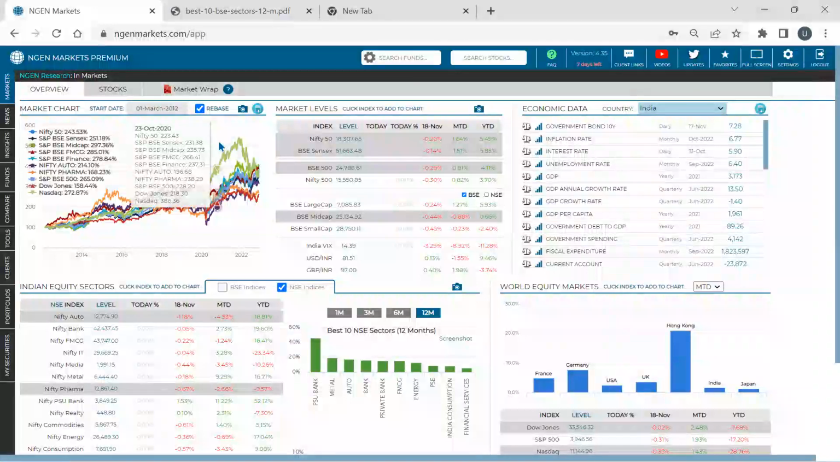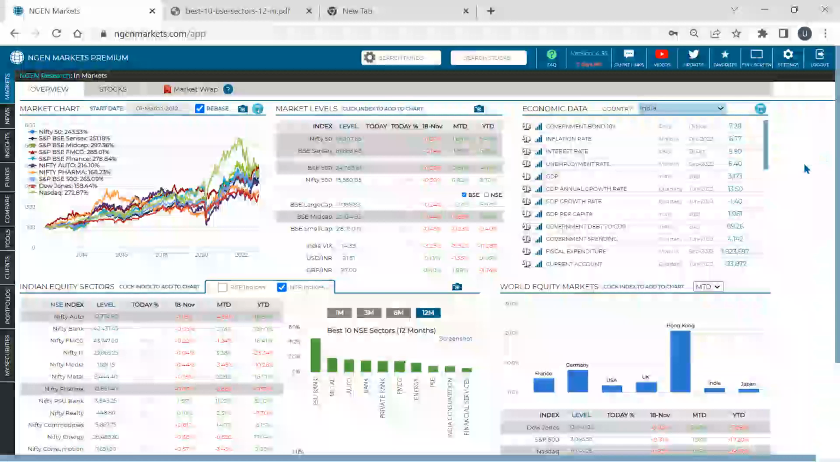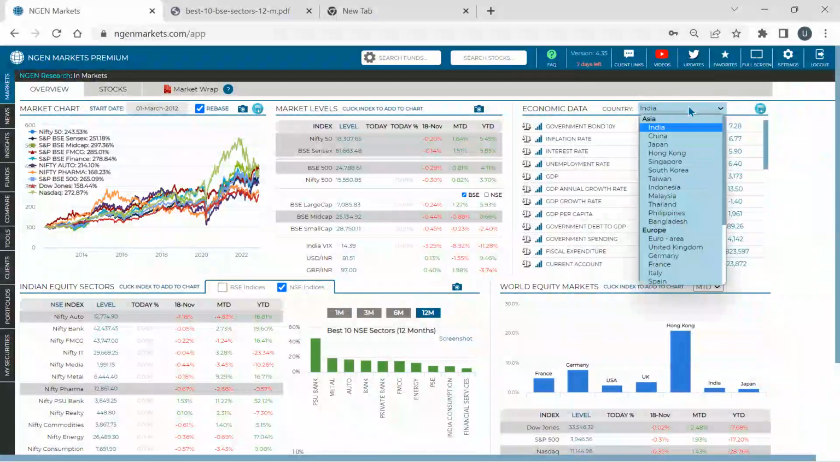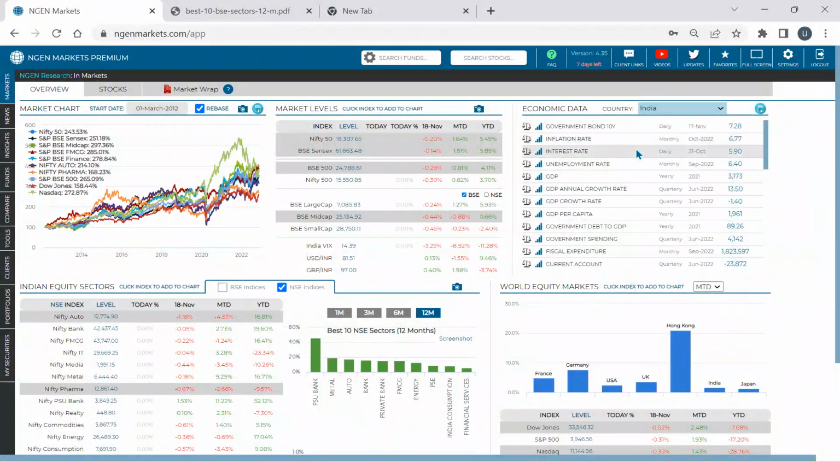Another thing is the economic data. We have also given the economic data here, where you can change the country. First we will talk about India. You can see these are the macroeconomic data given here. If you want to check the historical data set of the macroeconomic data of India, you can do that just by clicking on See History.